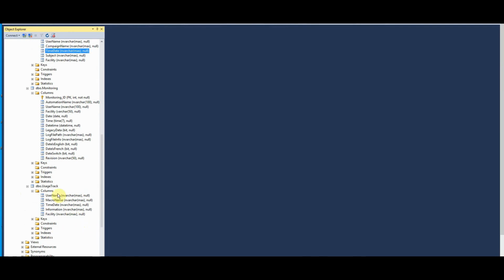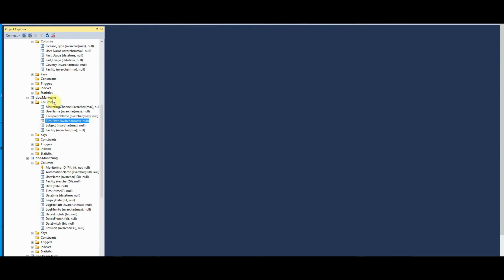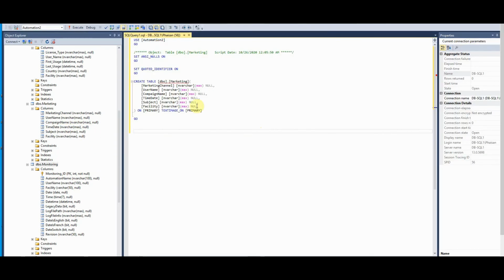I want to point out these usage track tables with all nvarchar and also the marketing table, because these two tables have the table error reports from SCT. Okay, maybe we can try to change this datetime column to not null and then make it a primary key, maybe possible. Let's try that. Now let's see what happens if I execute this one.